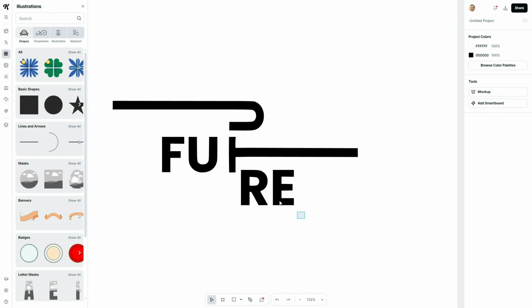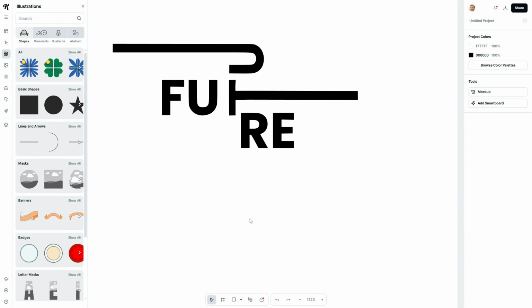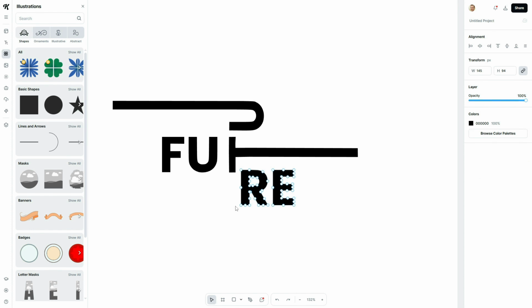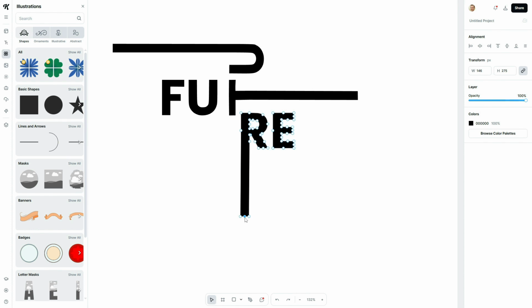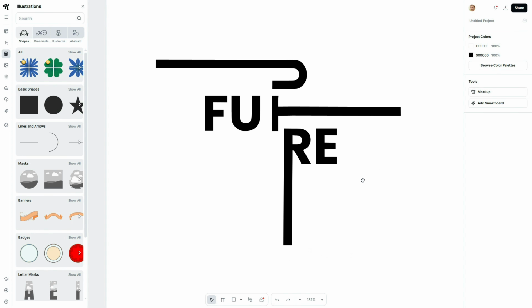Finally, let's extend the letter R. Use the same process. Select the anchor points on the letter R and drag to stretch the edges. I have successfully extended all the letters. Now select the circle and position it next to each of the extended edges.